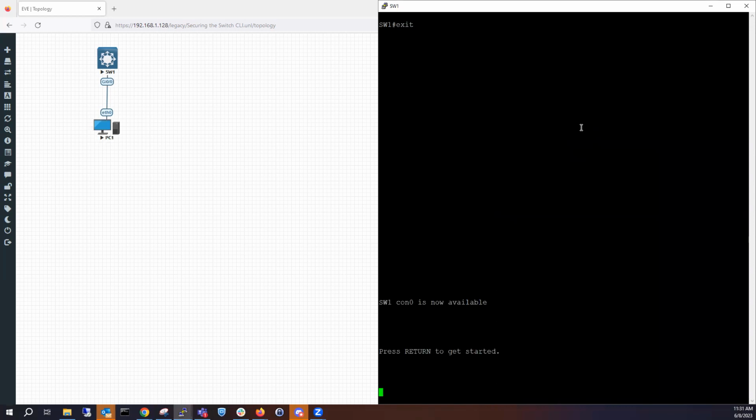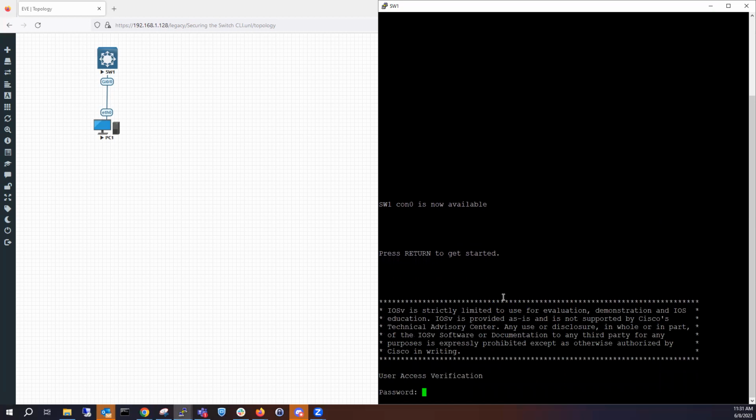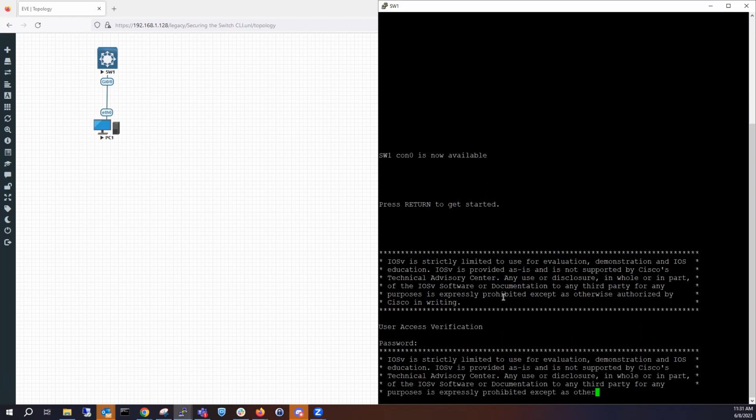Okay, let's go ahead and exit. Now, see what it's telling us. Console 0, right? The console port is now available. Let's see if we can try to access it. Okay, so now, contrary to whenever we first booted up the device, we now have a secure device. Whenever somebody tries to access the console, they're going to be prompted for a password. And I believe the password that we set for the console is fake. So we're going to put that in.